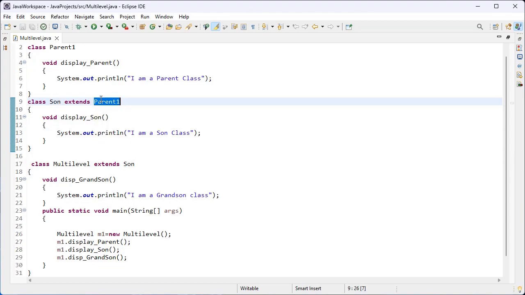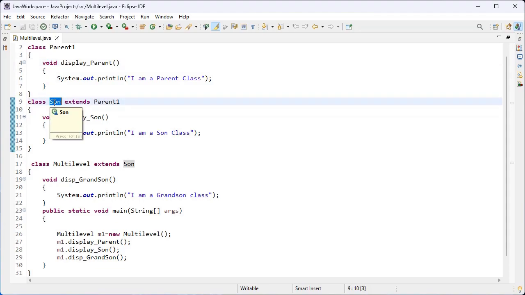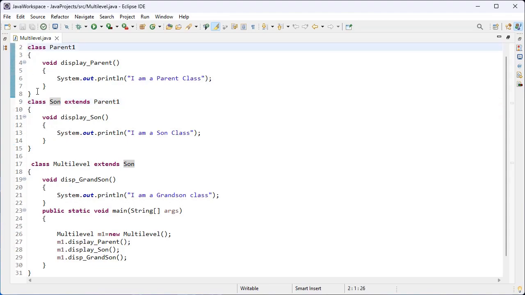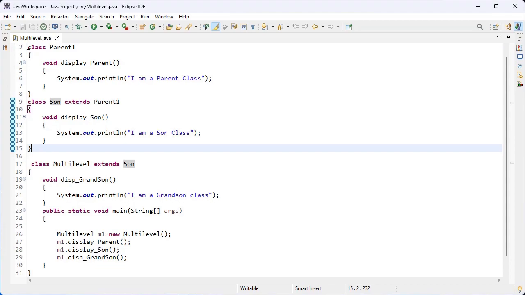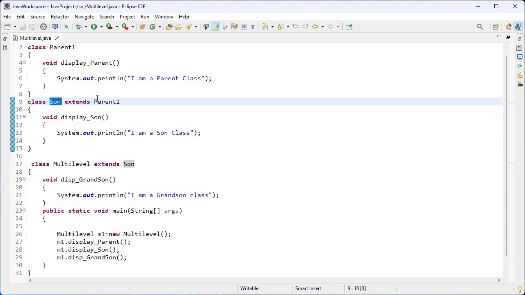Inside parent 1 I have a single method, display parent. That method we can access with the help of the object of this class. So what type is this, from the second line to the 15th line? This is the single inheritance type, because this is your new class and this is your existing class.